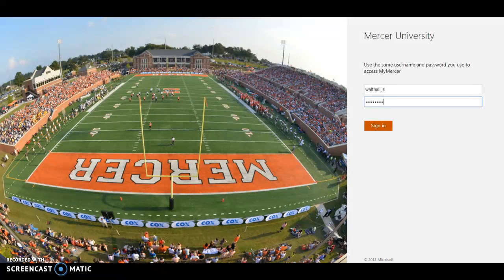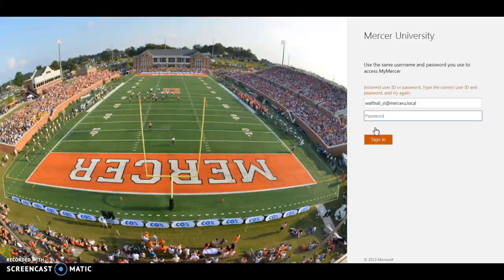I know there are some new people in the class, and just in case you haven't gotten used to everything, I wanted to start out with the Canvas page. Once you're there, you'll want to go ahead and sign in using your Mercer password and username. So I'll sign into that. And apparently my password for the moment was incorrect.